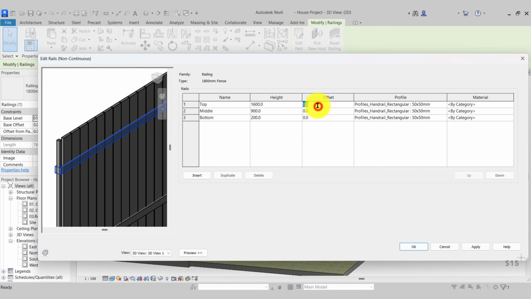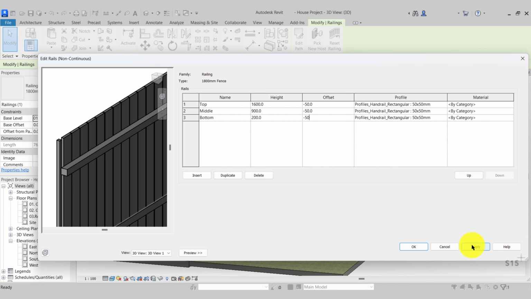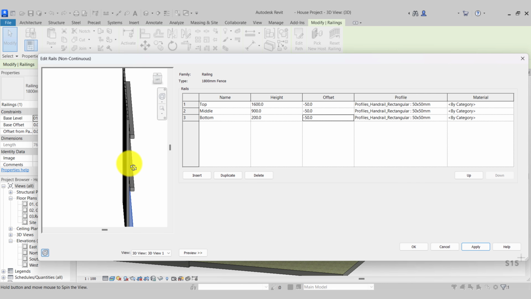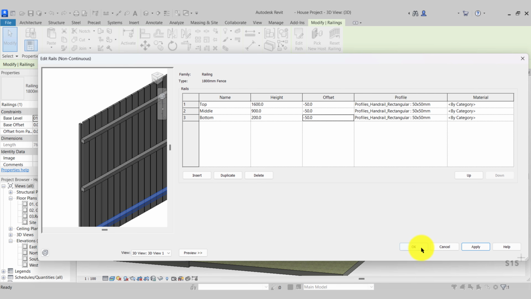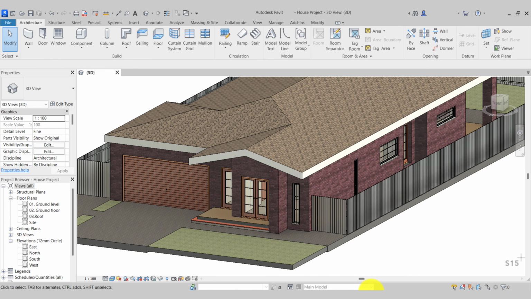So we'll go to offset, and if I add a positive figure, it goes to the left-hand side. If I add a negative figure, it goes to the right. So I want to add in a -20 to each of those horizontal posts in the rail, so it sits on the inner side of our fence, and we'll press OK, press OK.